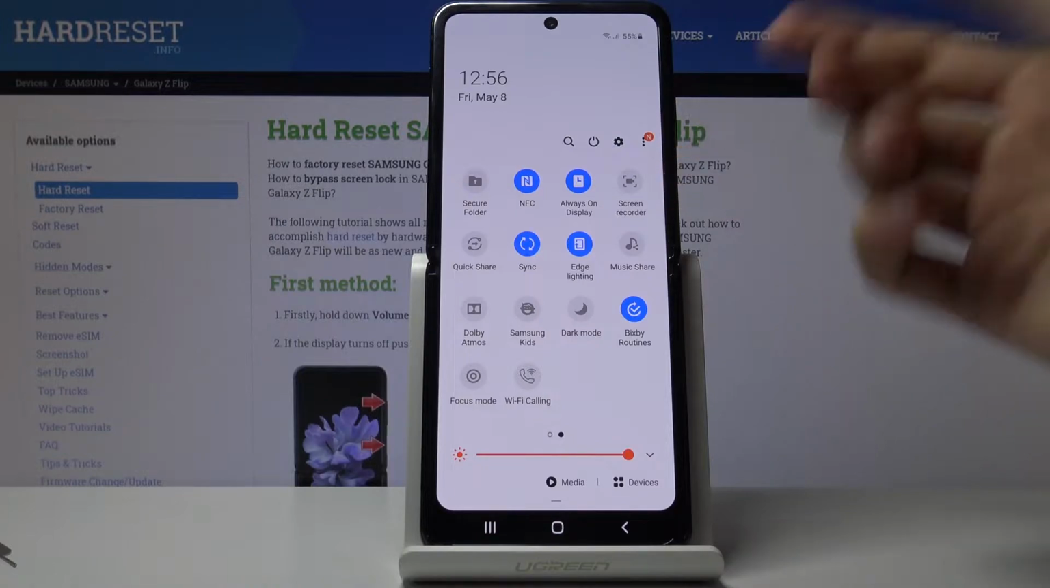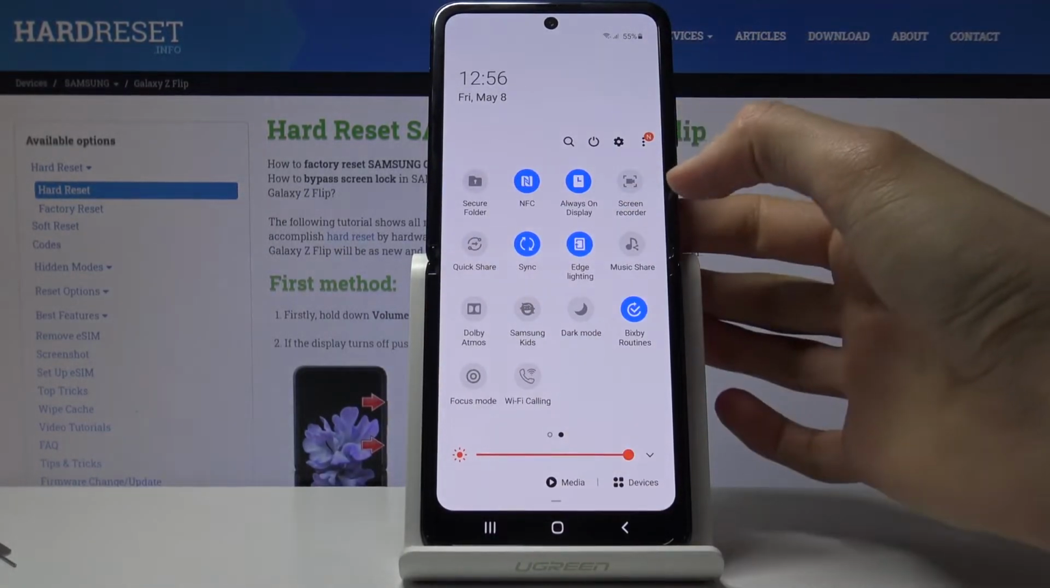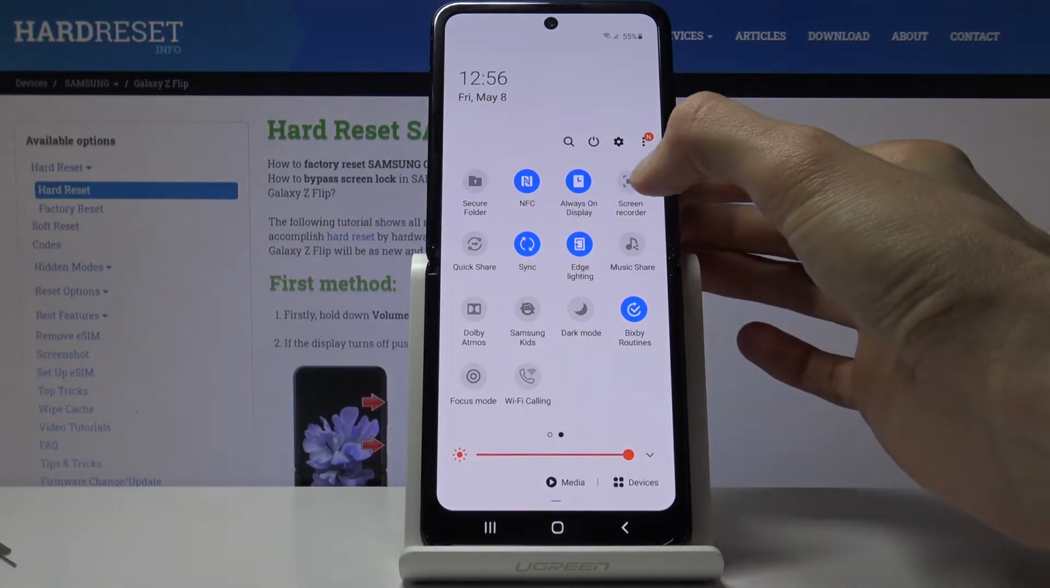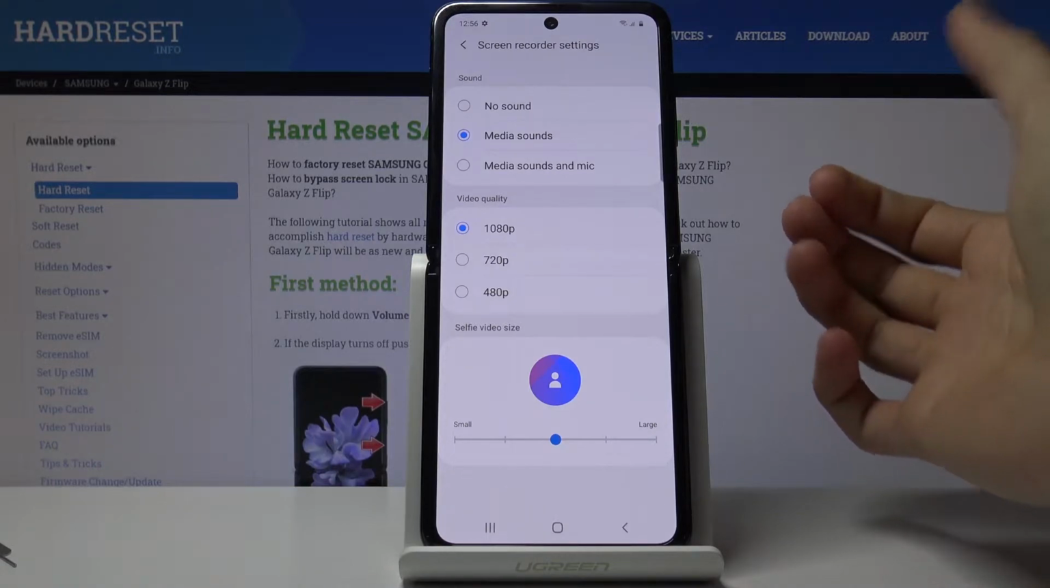So on the second page, for you the location might vary, so just look throughout all the toggles, but that's where it is for me. Before you actually toggle it on, you want to hold it, and this will take us to the settings, where you can change a couple things.